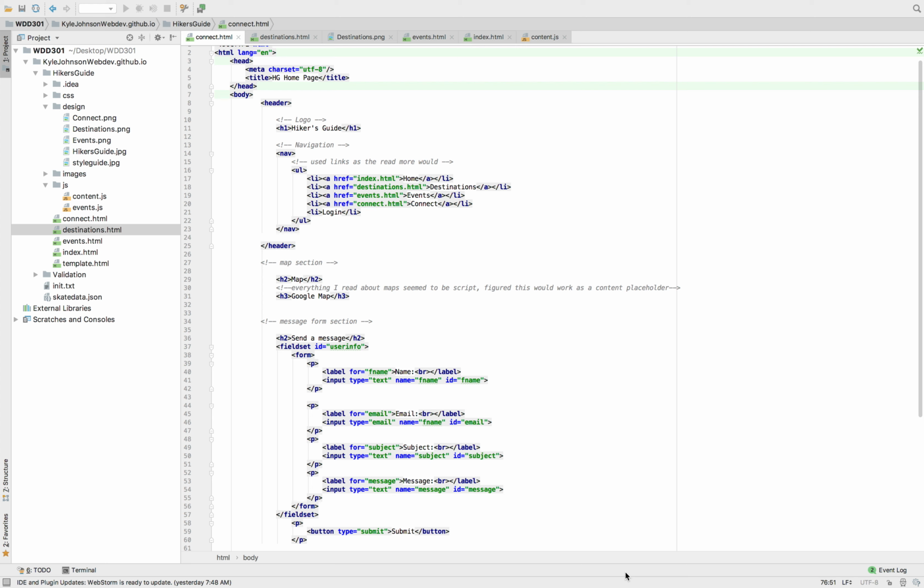Good evening. I'm going to be discussing the content.js portion of the assignment, and then I'm going to go into some of the HTML that I changed up.